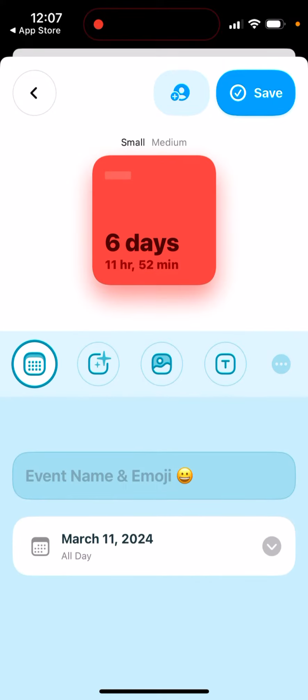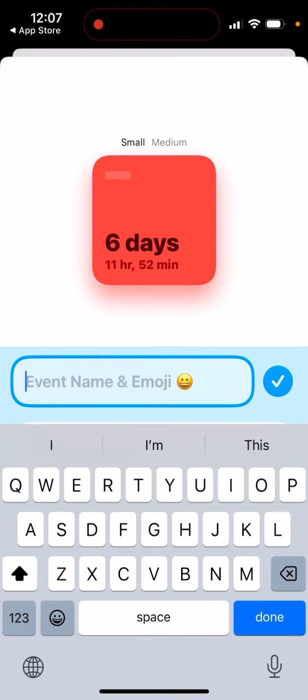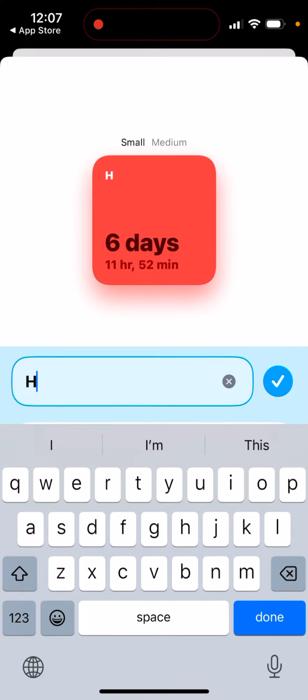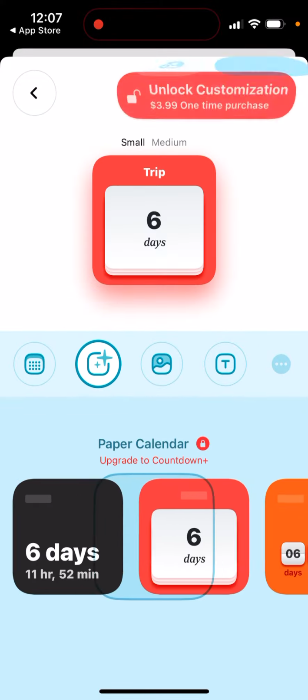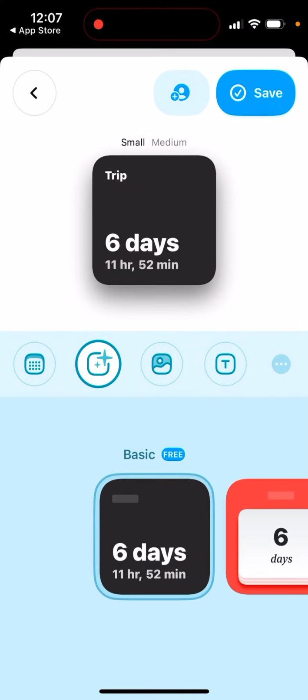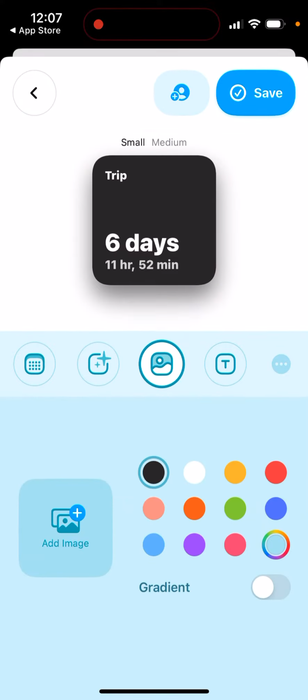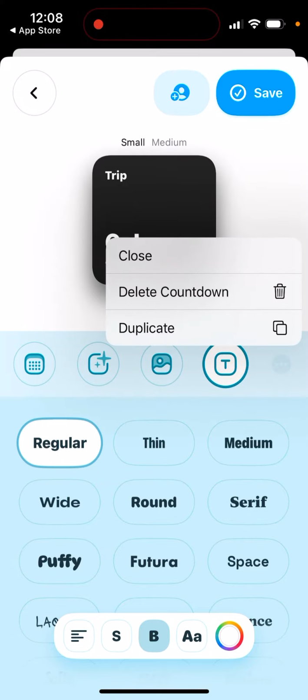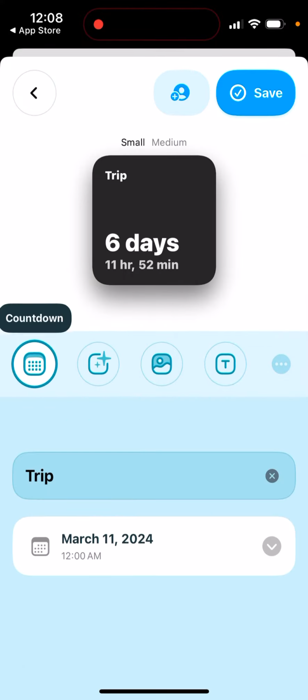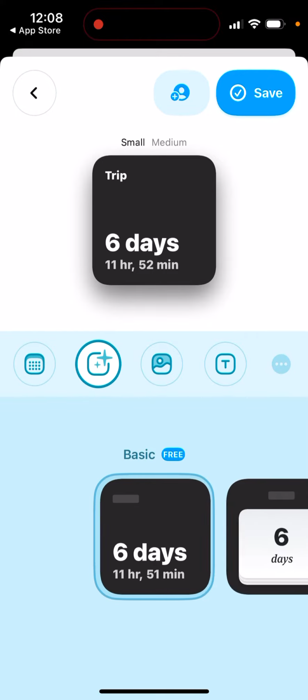You can set up the countdown, like the event name. For example, you can just set it up like a trip, or your party, your event, your vacation, whatever you like. Then you can set up the widget style, which you have basic, or you have different styles. Then you just have different fonts. And yep, so that's the idea. Then you can just set it up here like that.